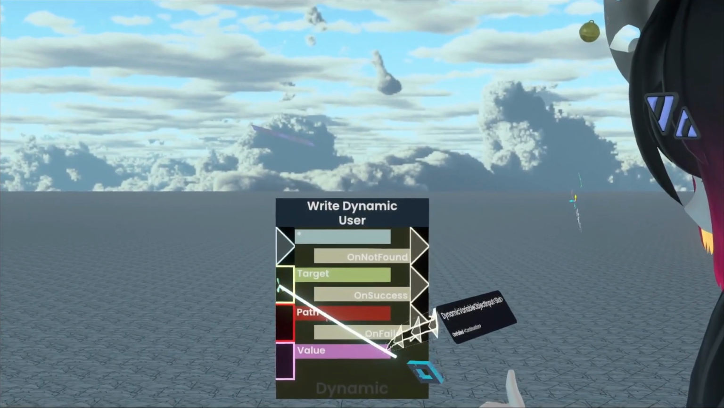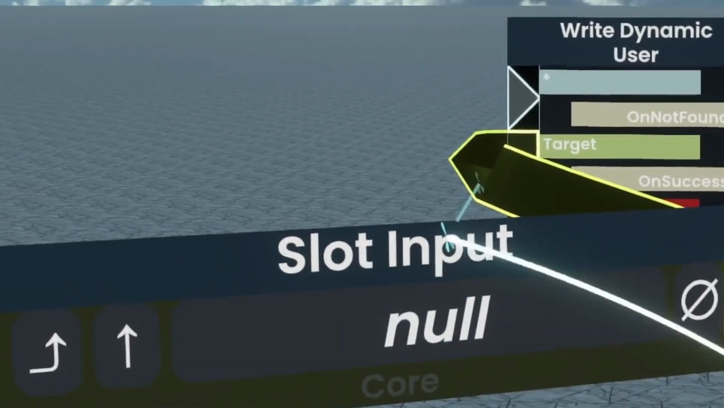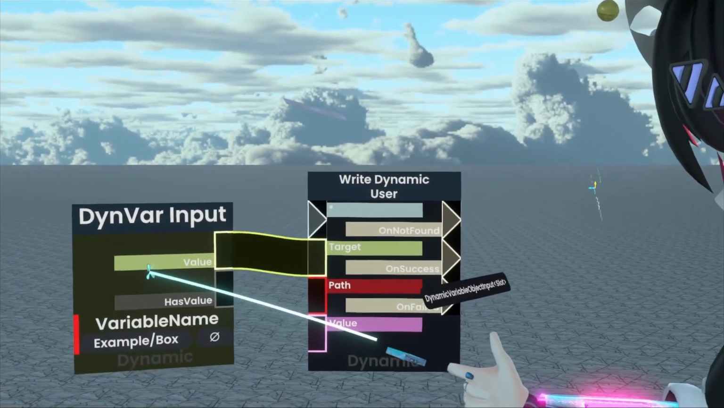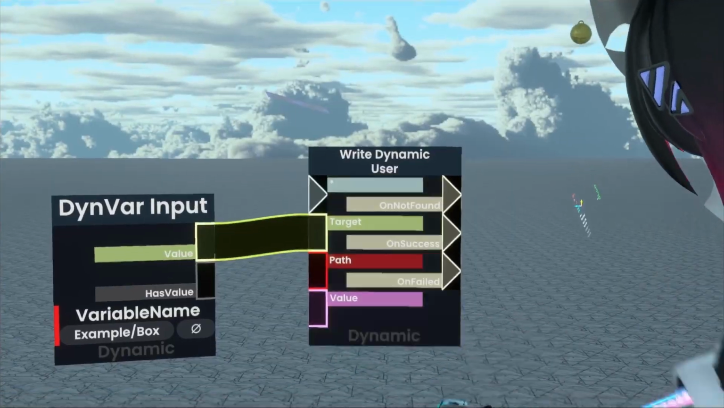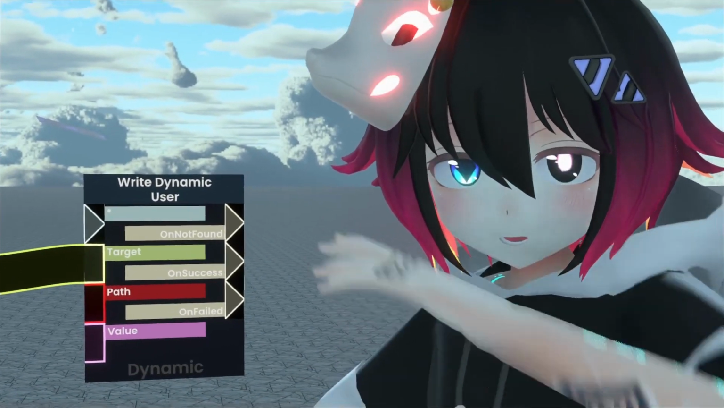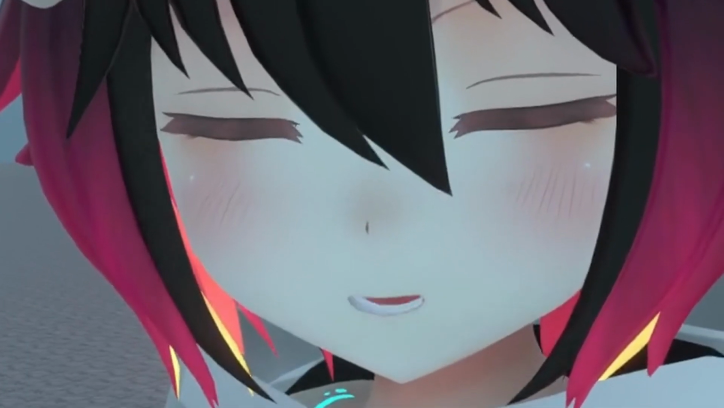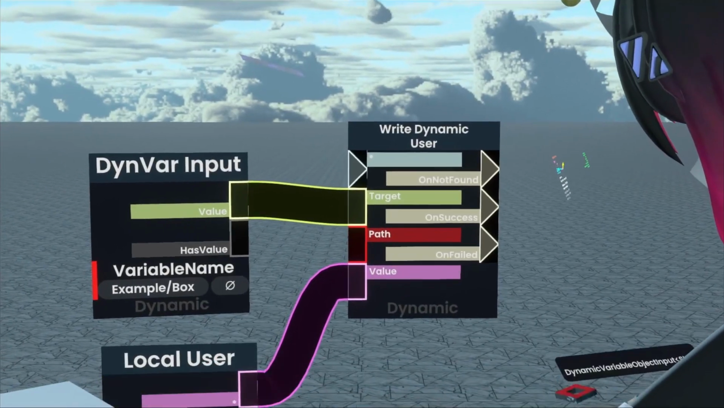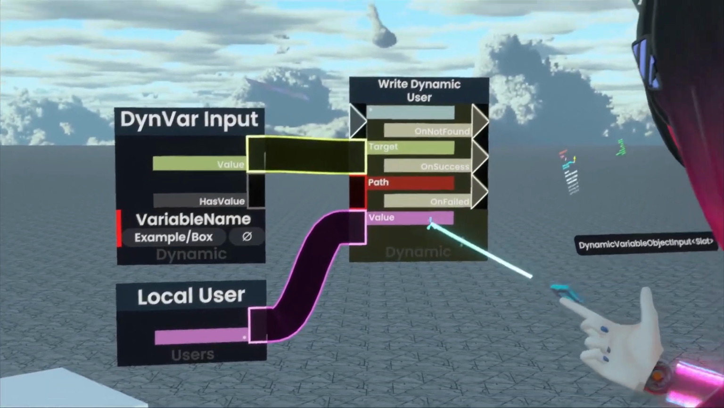So write dynamic user. What we can do is take this, right? What is that? Slot input. We just made a slot input dynamically. We can plug that in right there. Boom. Too easy, right? Too easy. Now it needs a path and a value. So we could just use local user, which is under users in your Protoflux browser. So boom, we got the local user. We already have our dynamic variable input. We're basically halfway there. Now we need a path.